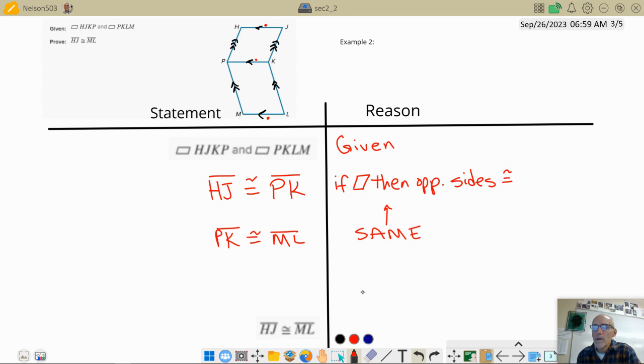Now I'm using the transitive property. See, this is what we wanted on the left side of the equation, and we wanted ML on the right side, but we don't want PK involved. So it's like you're the same age as Bobby and Bobby's the same age as Sue. We can skip Bobby altogether and just say you're the same age as Sue, right? So that's called the transitive property. Let me put that right down here.